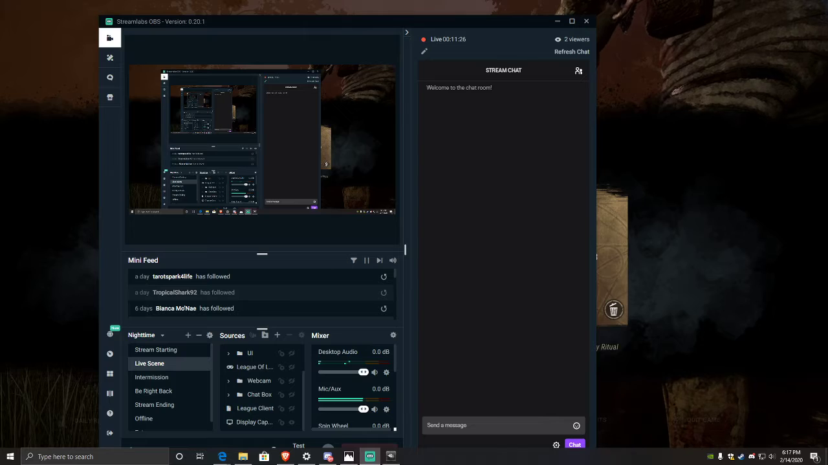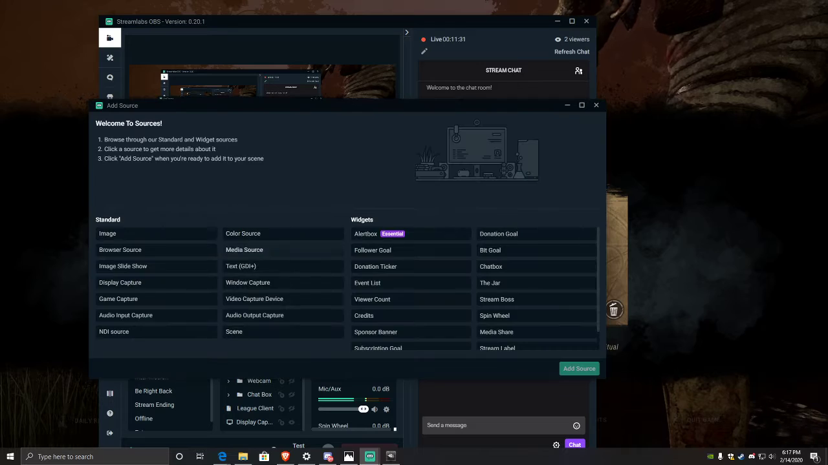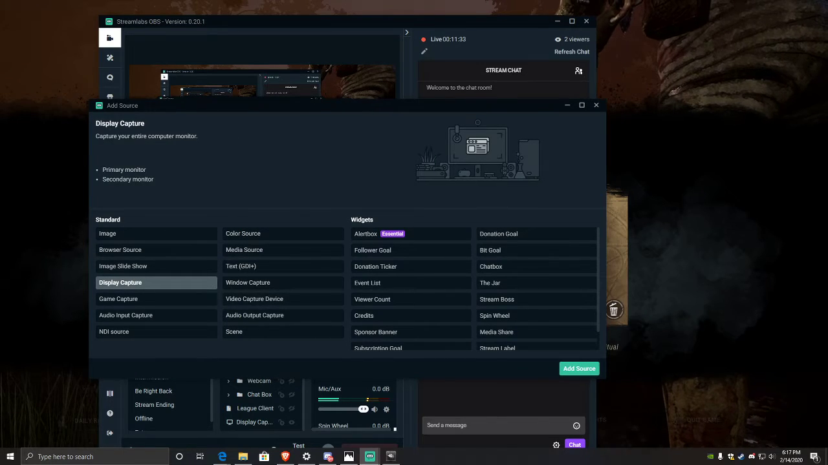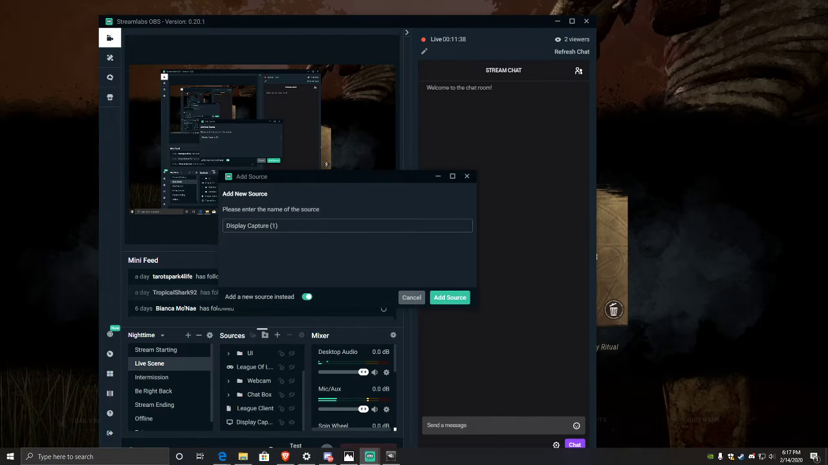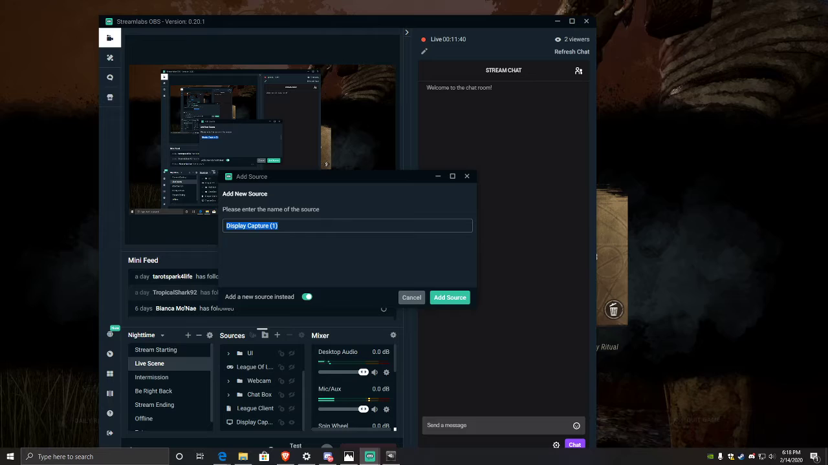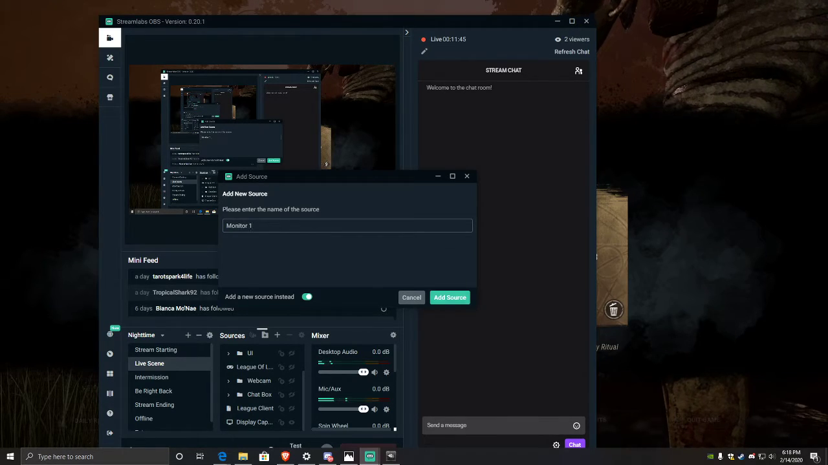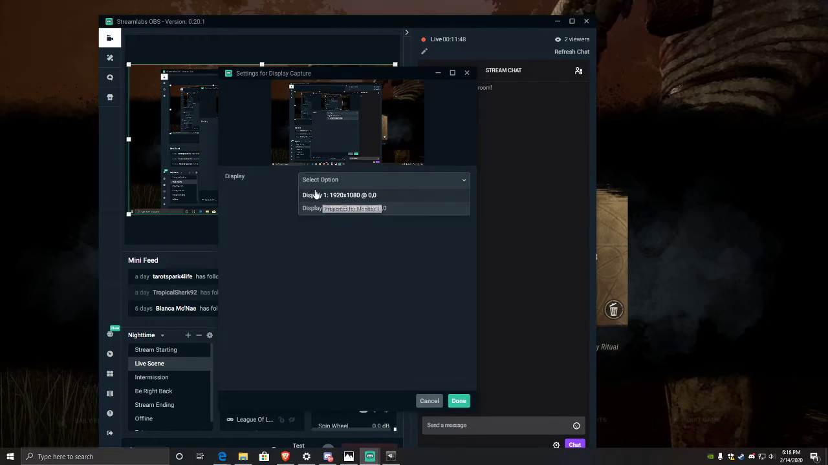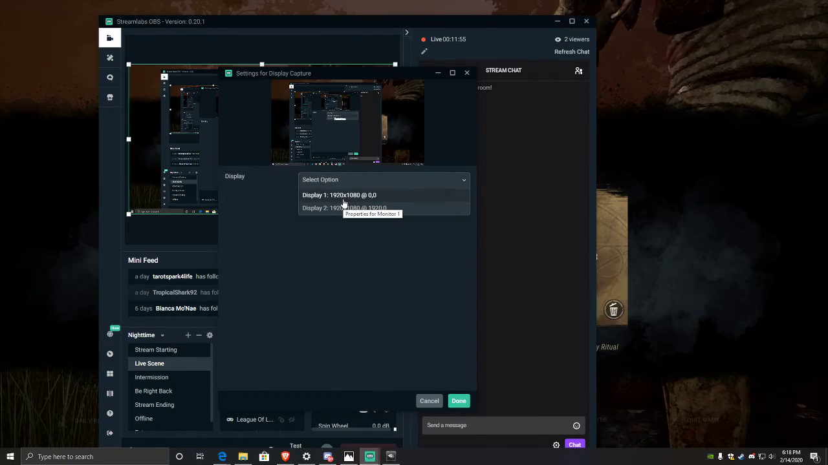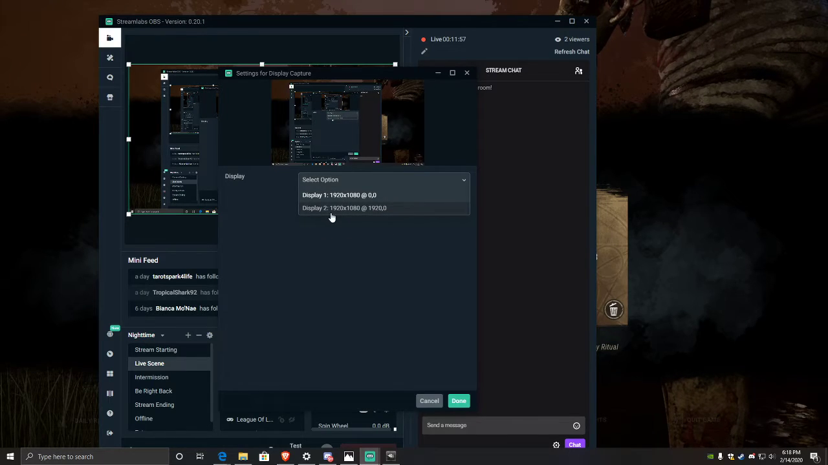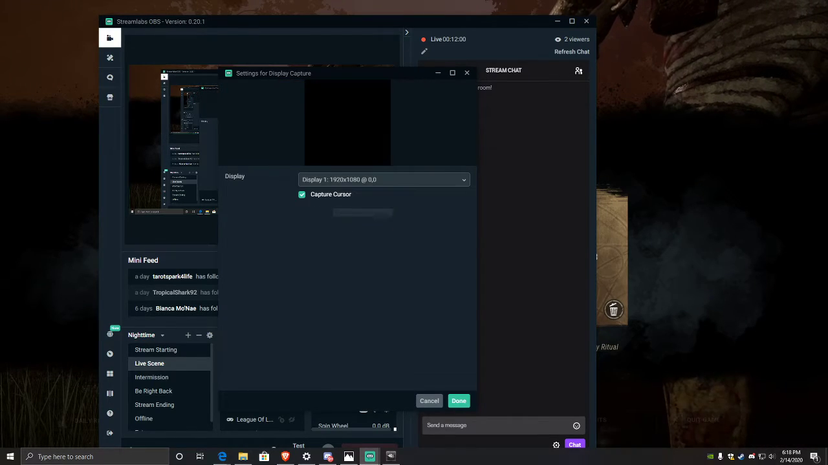Okay. So in order to capture your game, you just do new source, display capture right here, and then you do add new source. We do this one right here, and then you name it. Name it monitor 1. And then display 1 if you have multiple displays. If not, it'd be whatever display you want your game to record off of. So if you're running your game on your second monitor, it would be display 2. For most of you, it'll just be display 1.